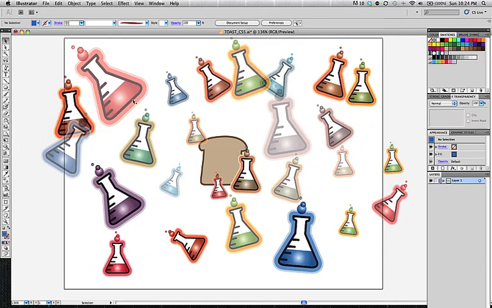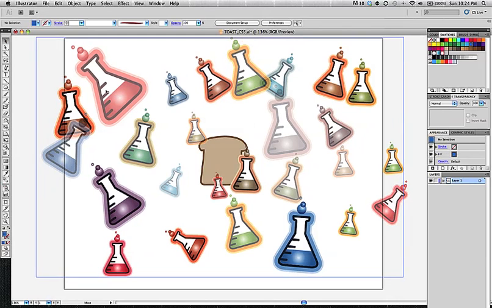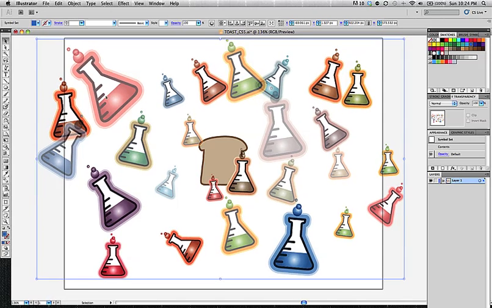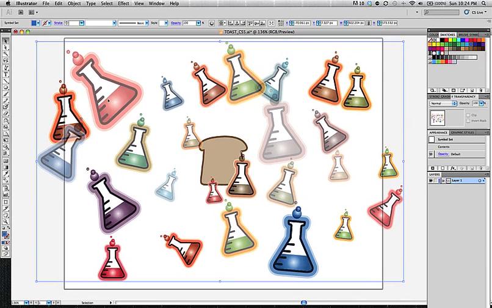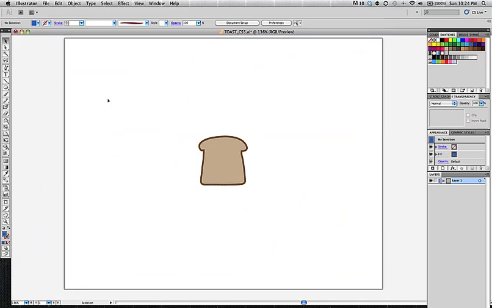It's not like a group. This is a whole sort of symbol set. It's a different animal. So what's nice about that is I can just hit delete and they all go away. Now back to my toast. My little piece of toast.